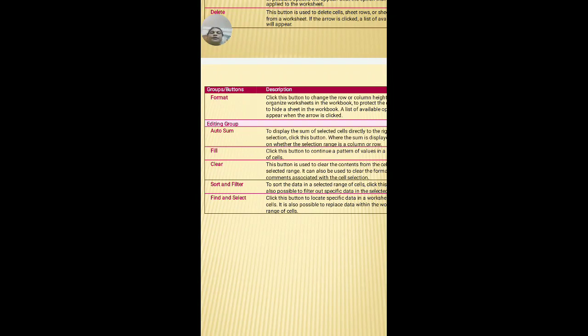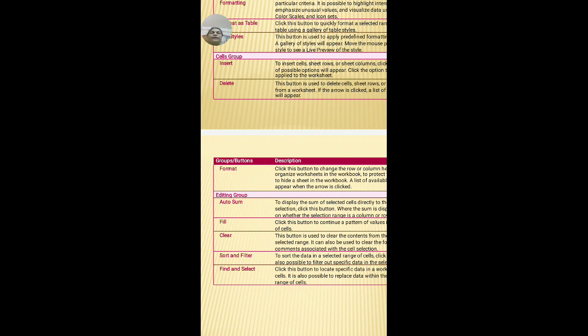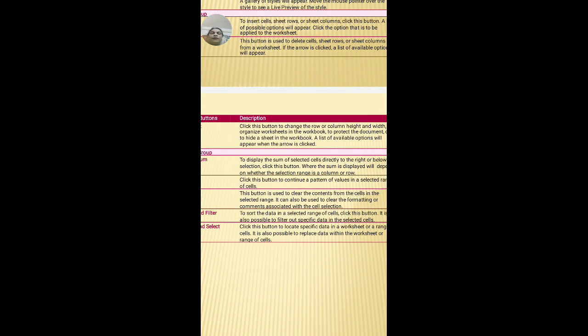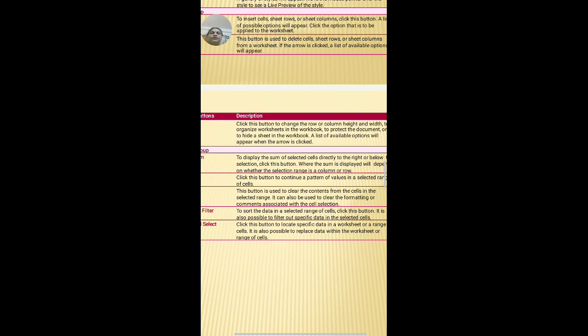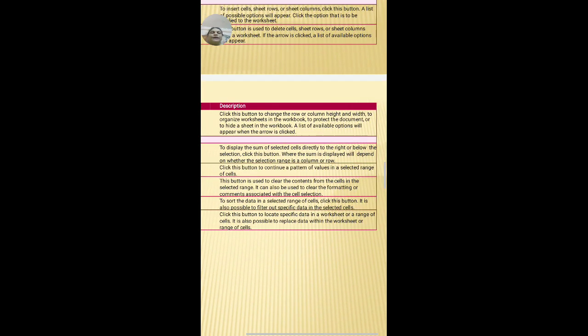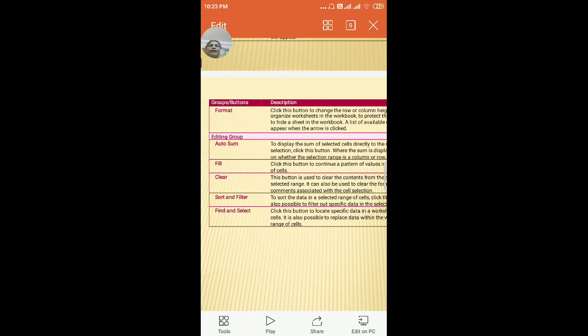Next, format. We have discussed in the cells group the insert command, delete command, format command. Click this command to change the row or column height and width to organize the worksheet in the workbook. This is used to protect the document or to hide a sheet in the workbook. A list of available options will appear when the arrow is clicked. So the format command is used for even protecting the worksheets or hiding a sheet in the workbook. All these functions can be done by using the format command.